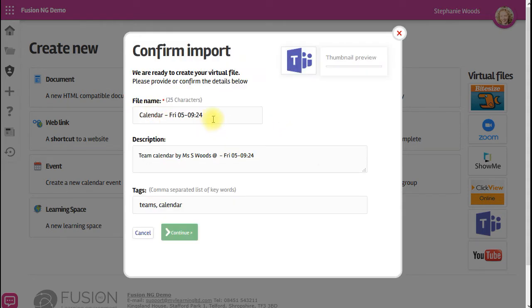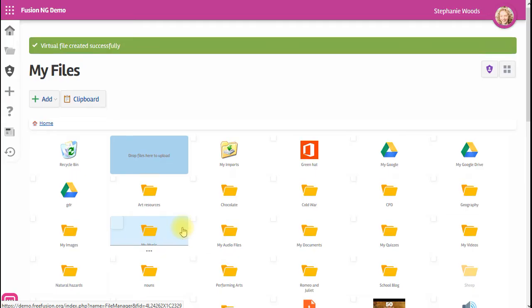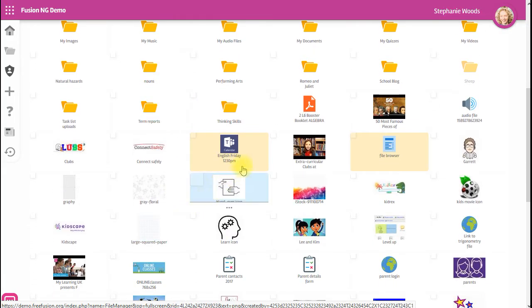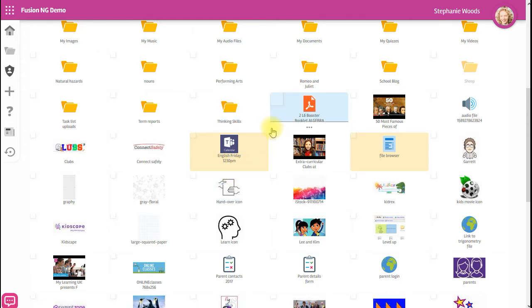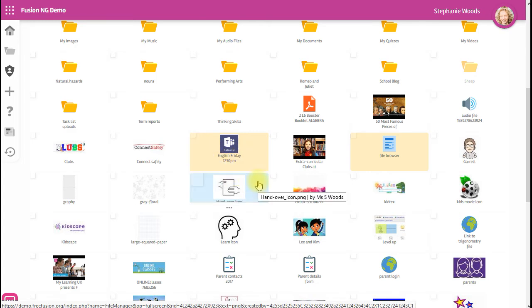You then have the opportunity to add your own file name and description. And when you're happy with that, click Continue. This Teams session has now been dropped into My Files area, and you can see that the title I put in is the description of the file, which is really helpful to let everyone know when the session is.